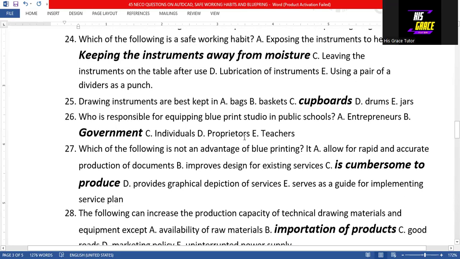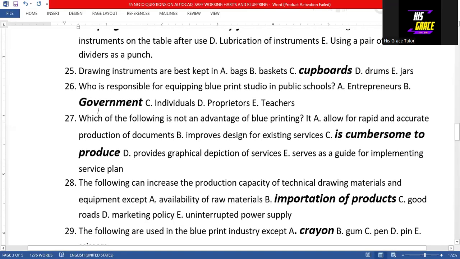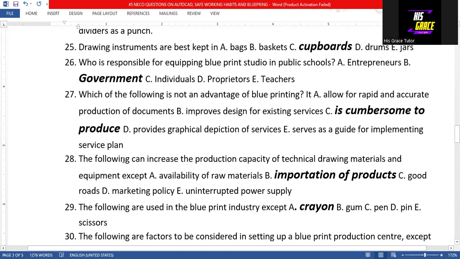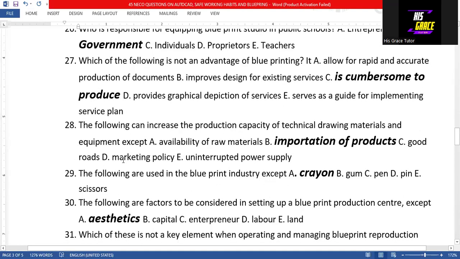That is the answer. Then question 26, who is responsible for keeping blueprint studios in public schools? So the government will be the one responsible for that. Then question 27, which of the following is not an advantage of blueprinting? The answer is cumbersome to produce. So then question 28, the following can increase the production capacity of technical drawing materials and equipment except importation of products.